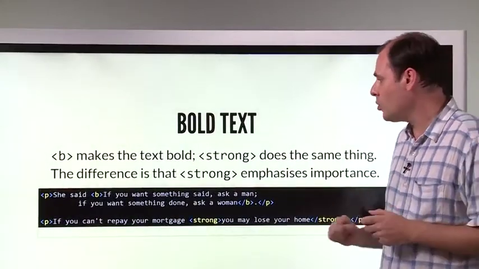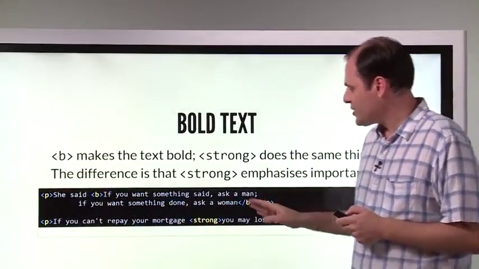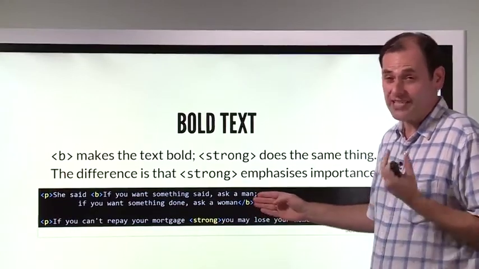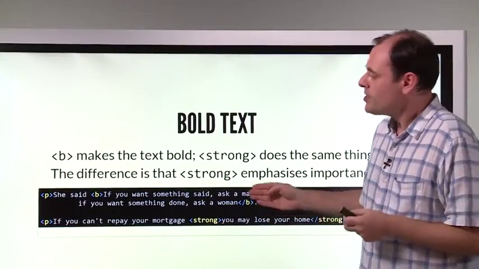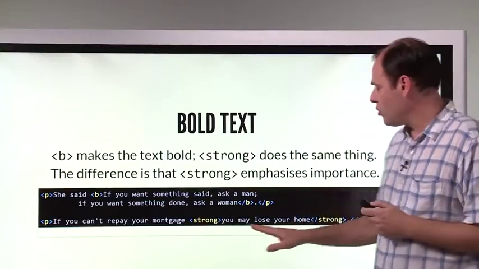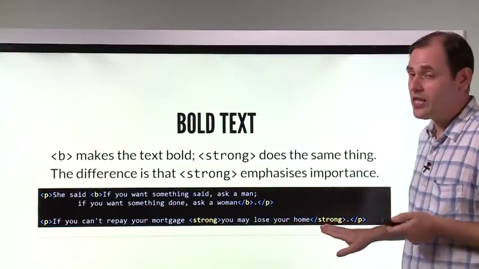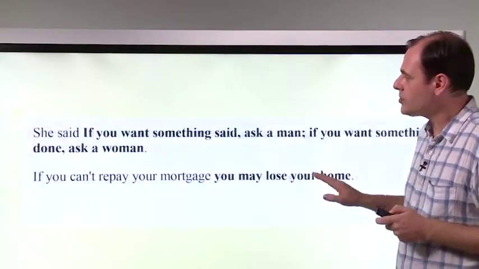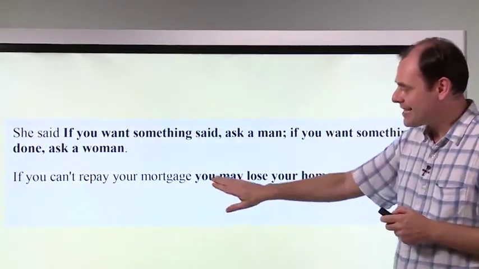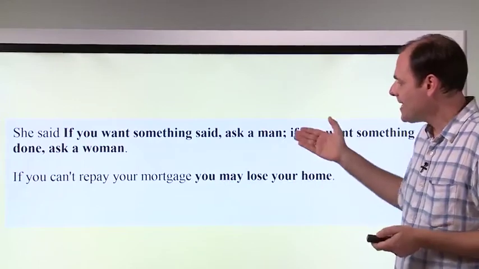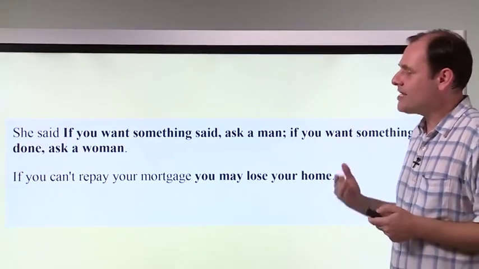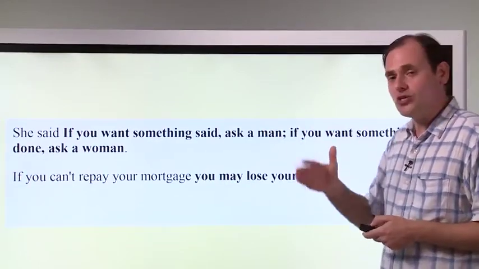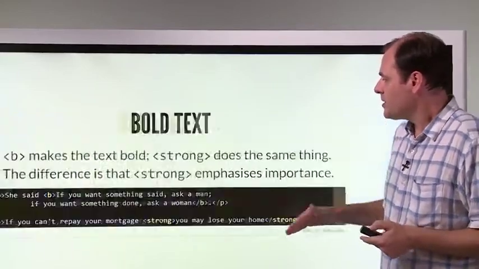Something similar with bold. We've got a B and a /B. That will give you bold text, thicker text, right? What else do we have? We have strong/strong. Again, they're both part of HTML5. What happens if you look at the result? The result is bold text and bold text. They look exactly the same. It's really the same idea as what we just looked at with italic, okay?